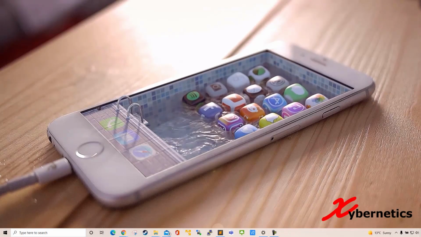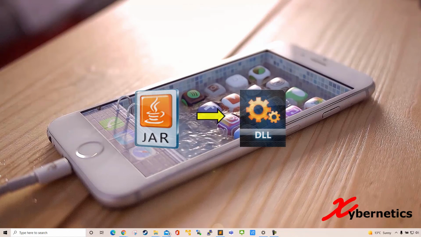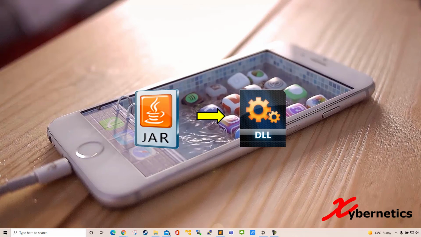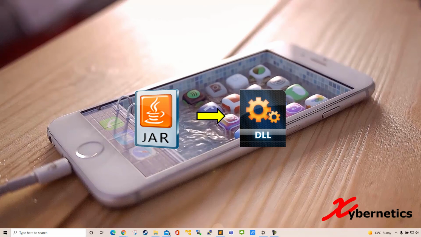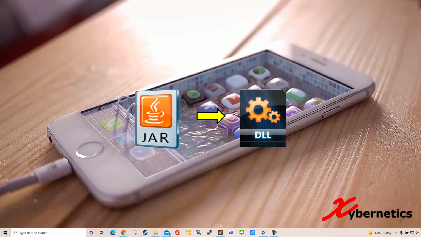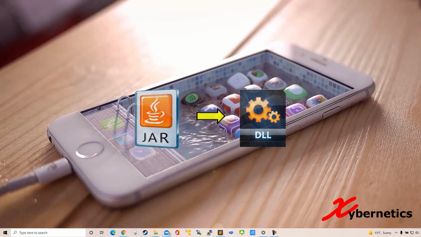In this episode, I'll walk you through how you can convert an Android JAR file into a Xamarin Android Java binding library. So essentially you're converting a .jar file, which is a Java archive format, into a DLL assembly format. So let's get started.